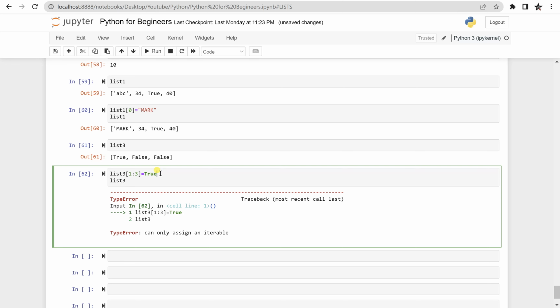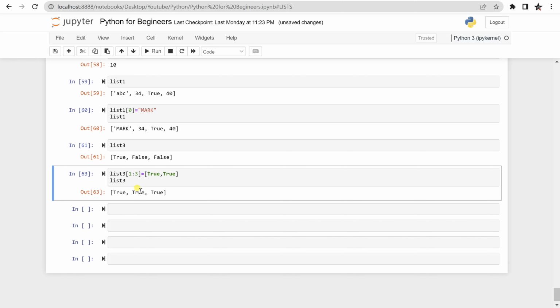So here I will write true and true, because that has to be in the box bracket. Now run this cell, you can see this true. So the point is, whichever positions you want to change, you can change, for a few of the slice, you can do it. And when there is more than one, then you need to assign again a list, and within that you can do so.